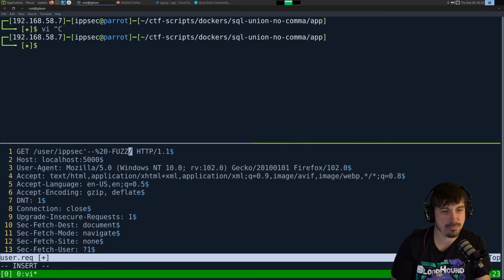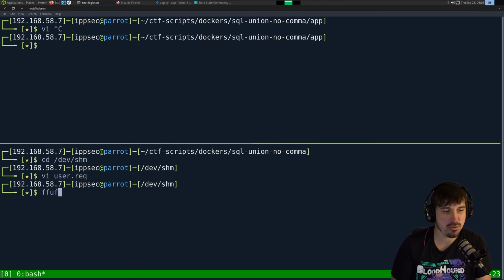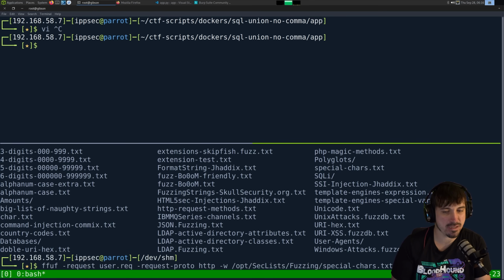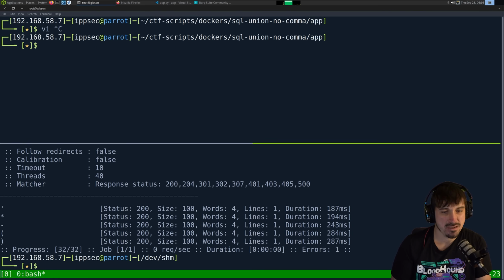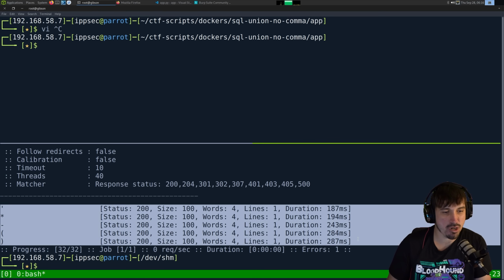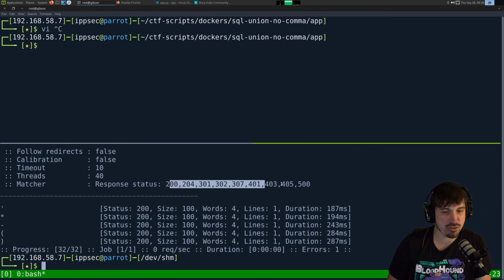And then here, at the end, we can put FUZZ. So now I want to do ffuf -request user.request -request-proto http -w for wordlist, opt seclists fuzzing, and then there's probably a special characters list, right? There is. We can see only these characters return a status code 200. Everything else probably returns a 400.